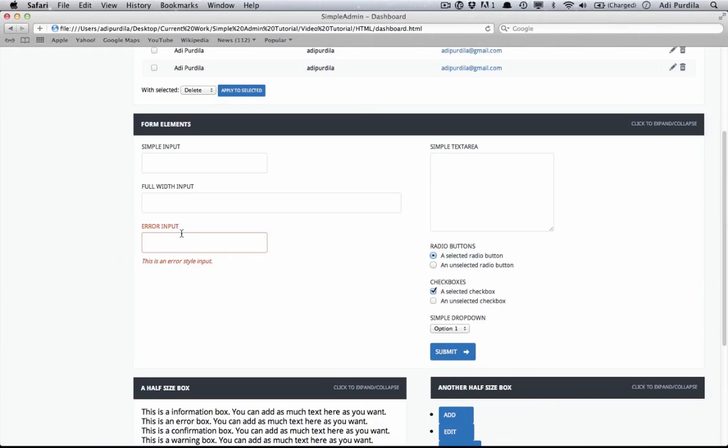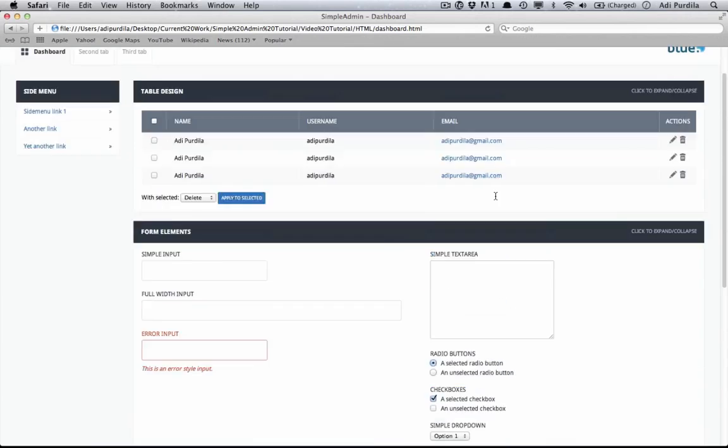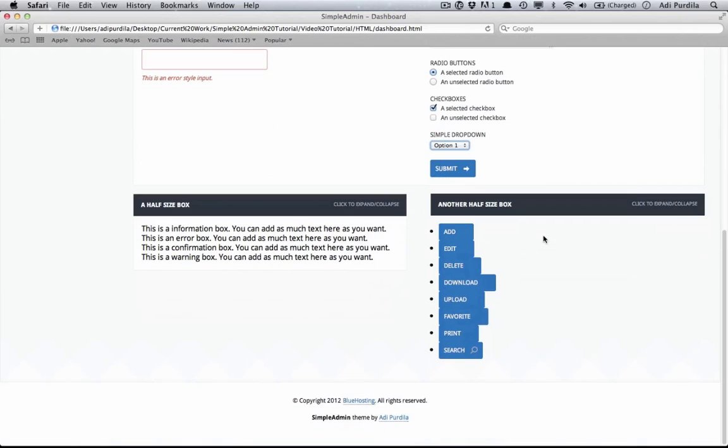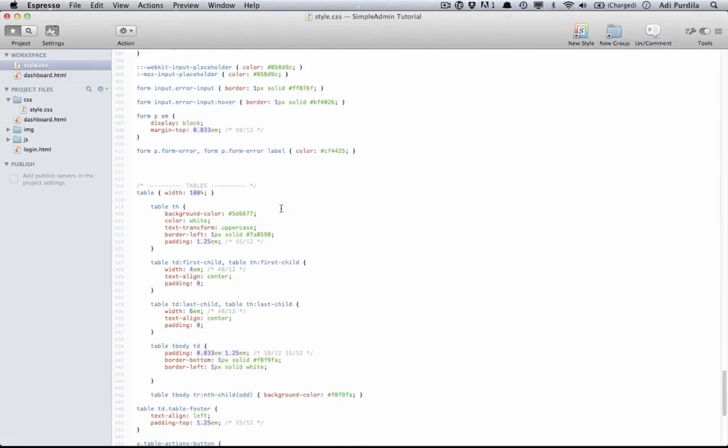Cool. I like that. All right. So the form elements are complete. Let's move on to the information boxes.